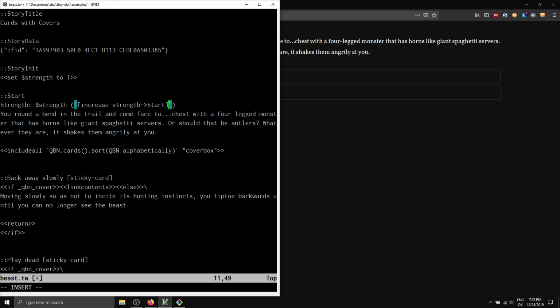And then SugarCube has these setter links, so after the first closing bracket, we can put another set of square brackets, and then inside here we can put variable set things. So we say strength to strength plus 1. So this is going to be a link that's going to go back to start. It's going to say increase strength, and every time you click it, it's going to increase strength by 1.